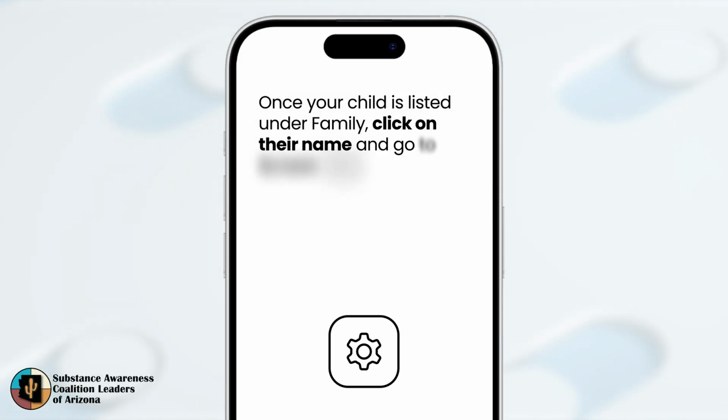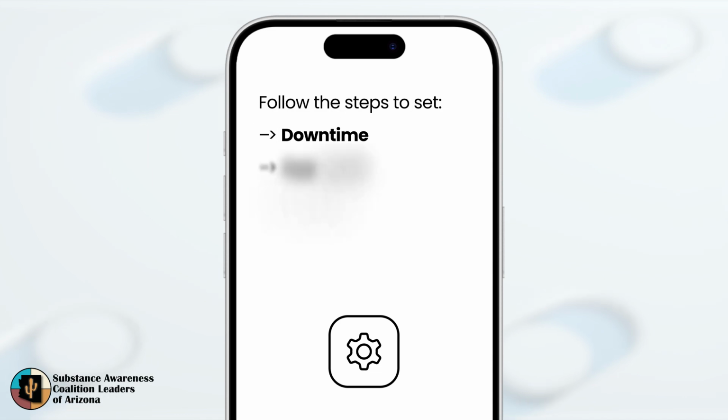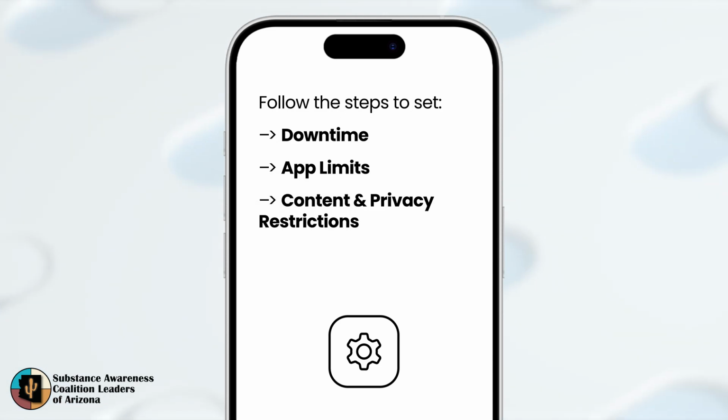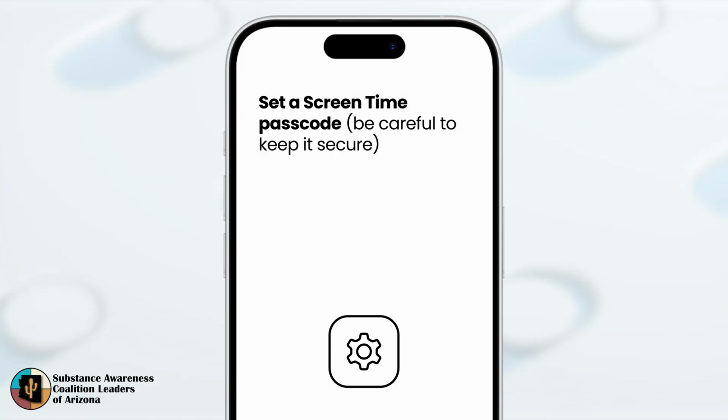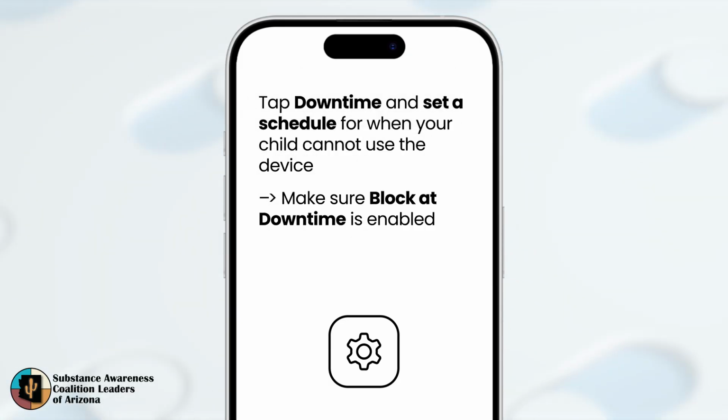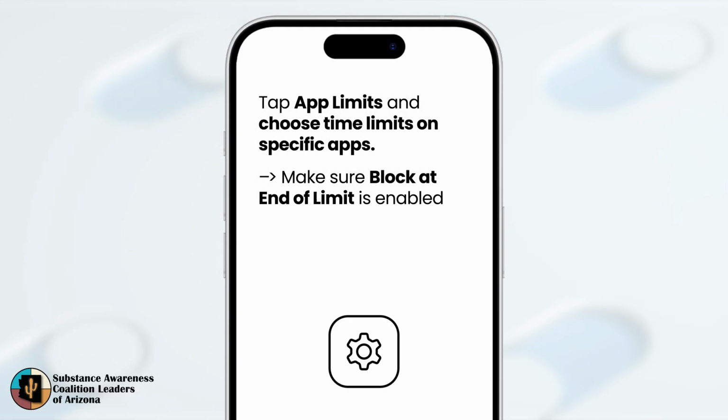Once your child is listed under Family, click on their name and go to Screen Time. Once there, follow the steps to set downtime, app limits, and content and privacy restrictions. Make sure to set a Screen Time passcode. Tap Downtime and set a schedule for when your child cannot use the device. Make sure Block at Downtime is enabled. Tap App Limits and choose time limits on specific apps. Make sure Block at End of Limit is enabled.